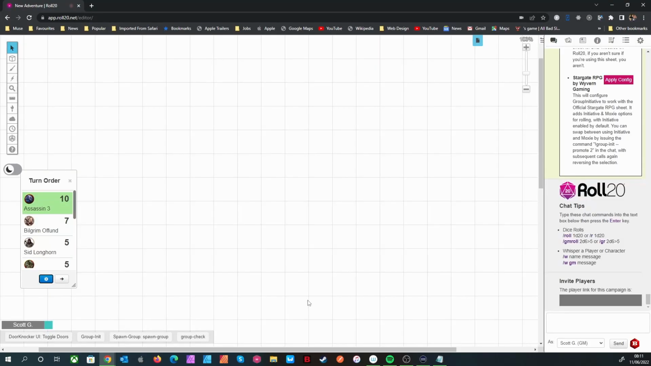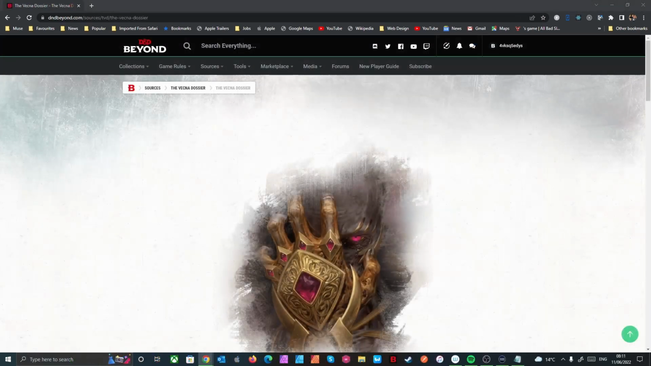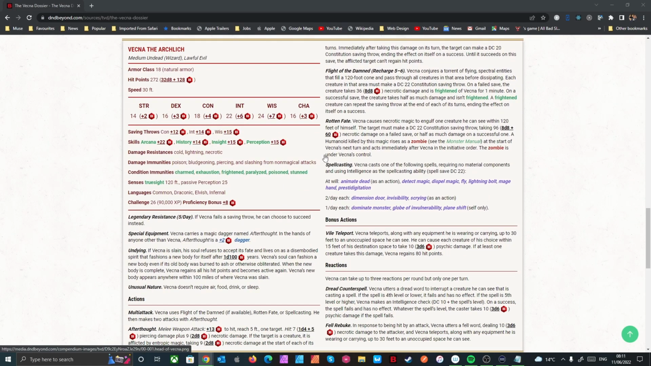We'll first begin by loading a game on Roll20 and opening a new browser window and going to D&D Beyond, and there searching for Vecna Dossier or using the link provided in the description tab. Scroll down until you see the Vecna stats.